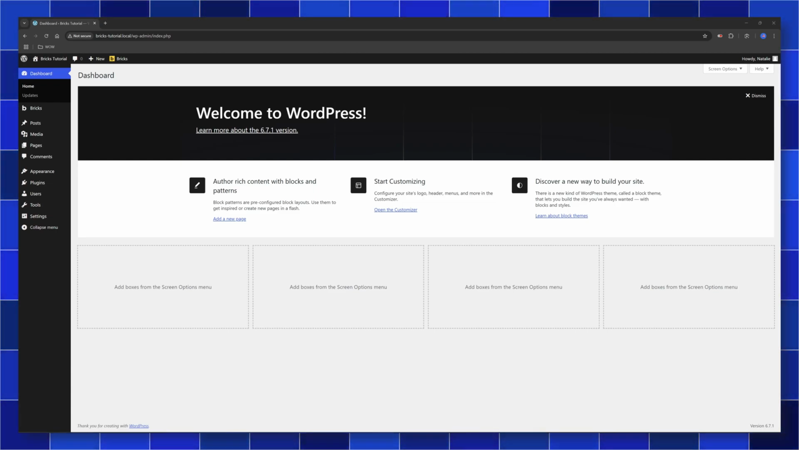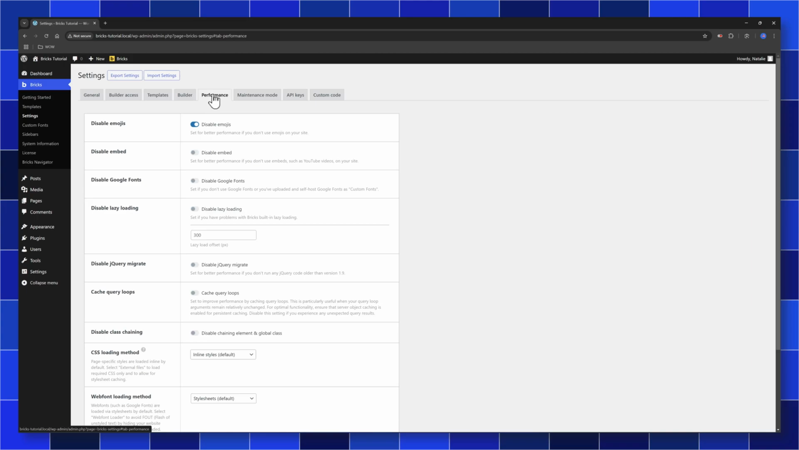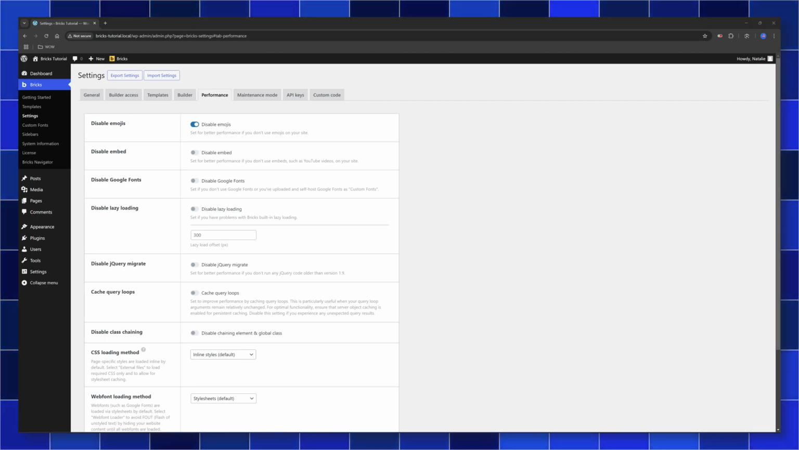Why disable Google Fonts? That's a good question. By default, Bricks loads fonts from Google servers, and this means extra external requests, which can slow down your site and even cause privacy concerns, especially for GDPR compliance. But you can fix this in one click.